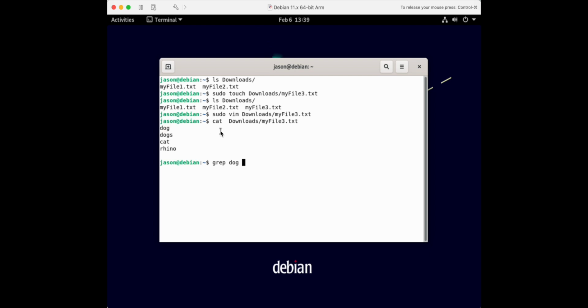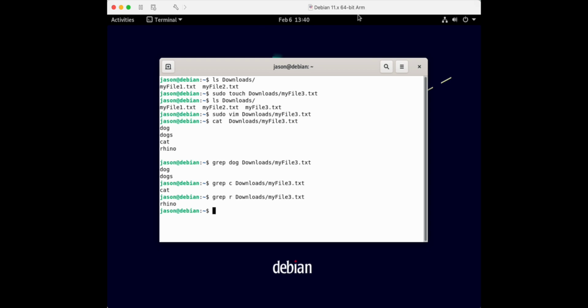But where do we want to match it? We'll say downloads myfile3.txt, and we can see that it matches both dog and dogs. Now, if, for example, we just wanted it to match the letter C, it only matches cat, and the letter R, it matches rhino. So that is the grep command in a nutshell.